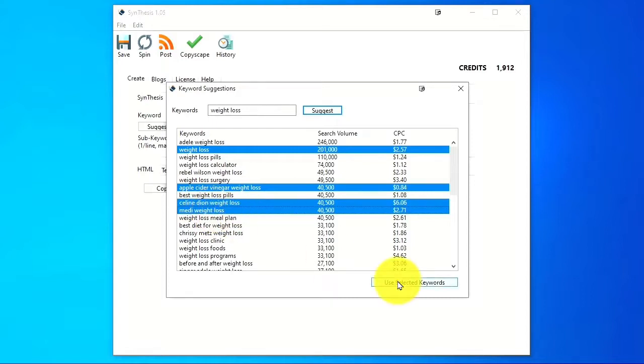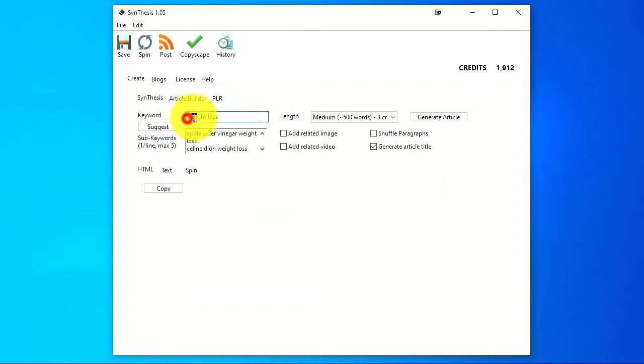When you click on use selected keywords, the main one will be entered into the main keyword area and the returned keyword suggestions will be put into this sub keyword list here, as you can see. Now the specific keywords may or may not bring up particular sub paragraphs, so in some cases you may go with just the main keyword. With others you might want to put a couple of sub keywords.